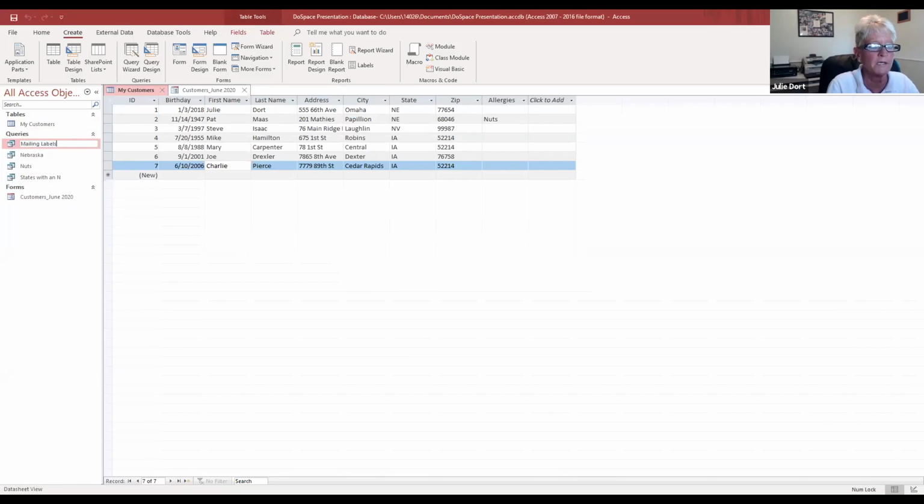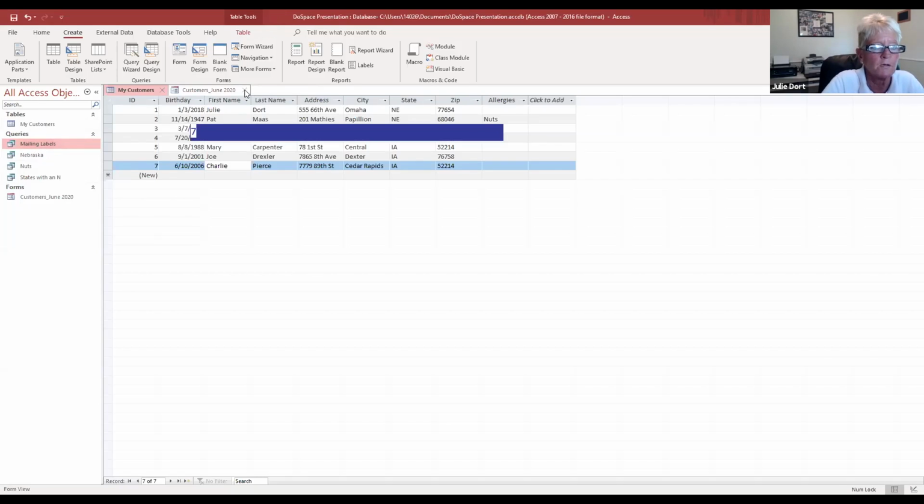Now, the one thing that you want to be careful about is that I have this query closed. And by closed, I mean you can see that I have my customers under tables listed, and I have customers June 2020 listed. If I had this query open, it would not allow me to rename it. Okay, so because I closed it, I can go in and rename that query.